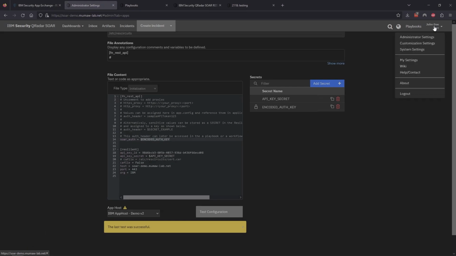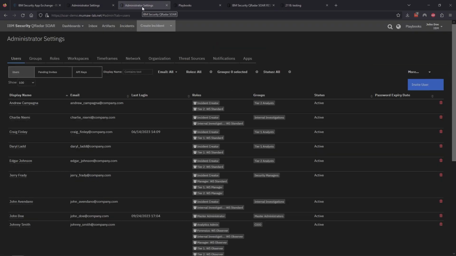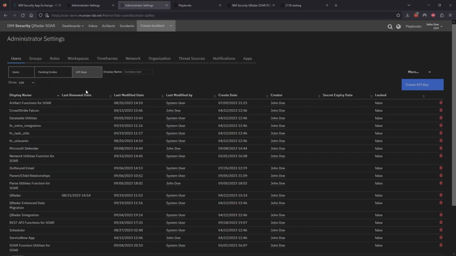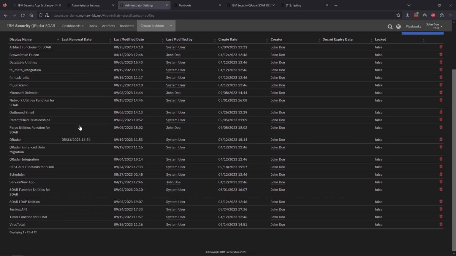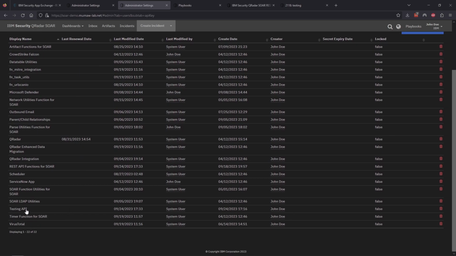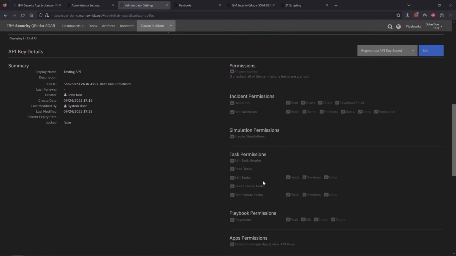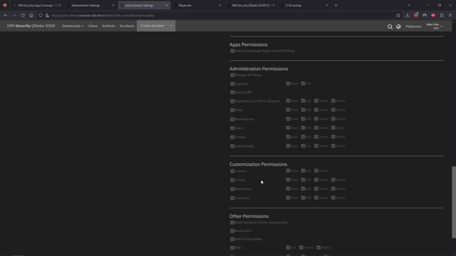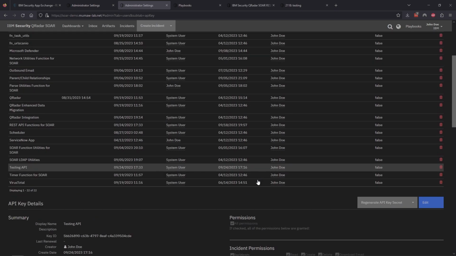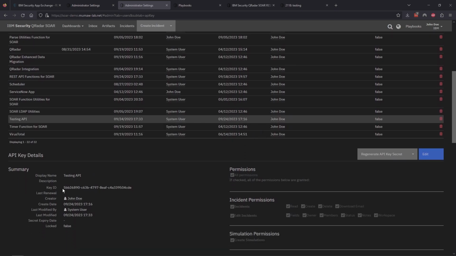That is simple enough. We would just go to the administrative settings here. From here, we're going to be in the users section. We're going to go to our API keys, and we're just going to create an API key here. For this instance, I created this API key down here called testing the API, and I just gave it full permissions, but of course you can restrict those permissions however you would like. And once you get that created, it's going to give you that key ID and then the secret as well.